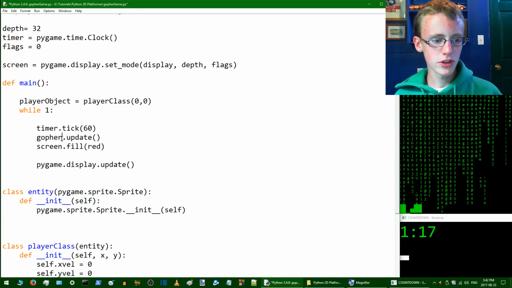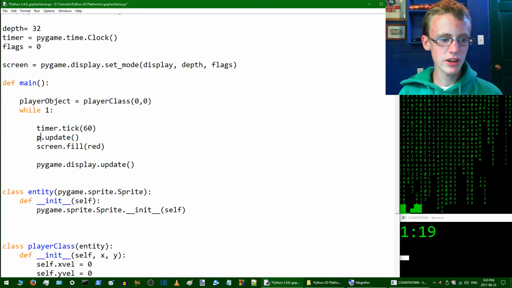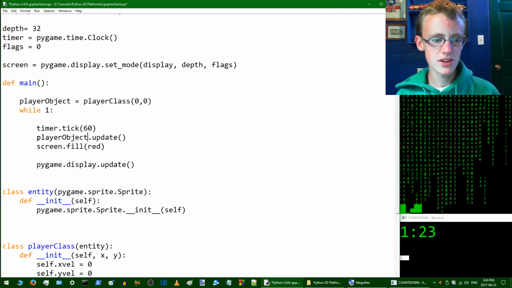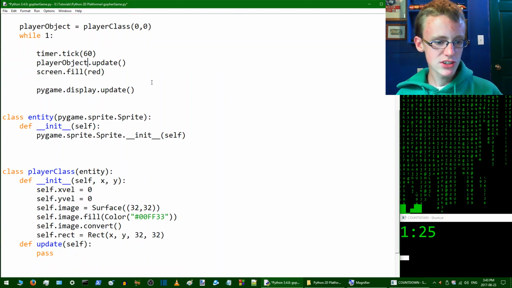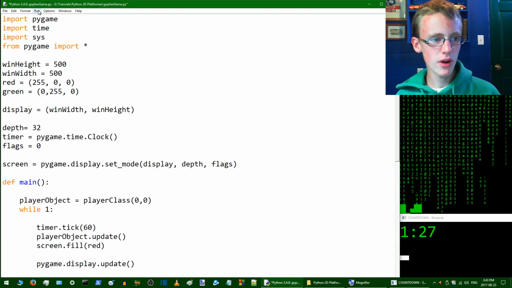So now let's quickly set the gopher here to player object, because this way we're not going to get confused about what's what and which is which. We should be 100% good to go now, I have a feeling.